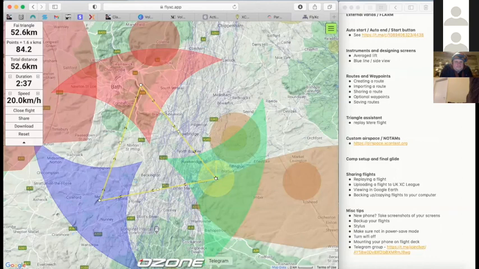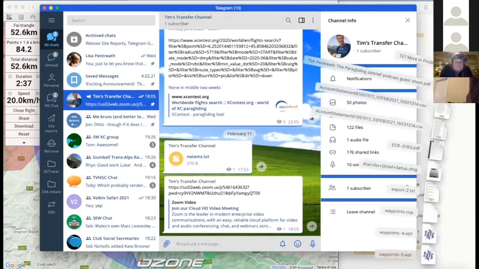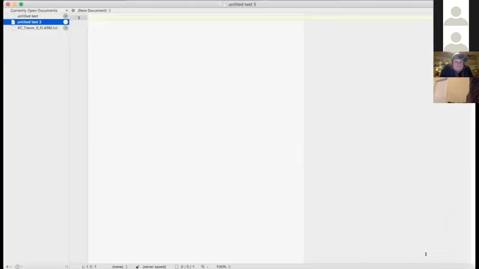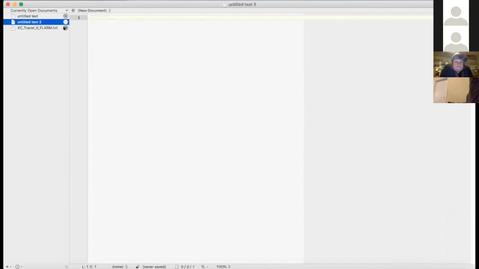The easiest way I find of transferring it to your phone is just using Telegram. So I just drag that into, now before I do that actually, oops, I clicked on it, so it's opened it up in this text editor. There's nothing terribly sophisticated about a waypoint file. It's just a little text file. I'll just close it again.